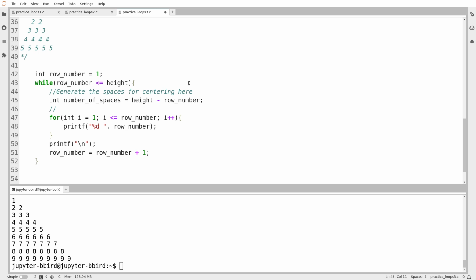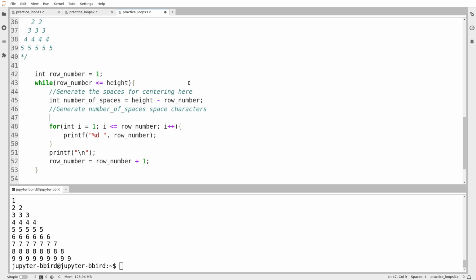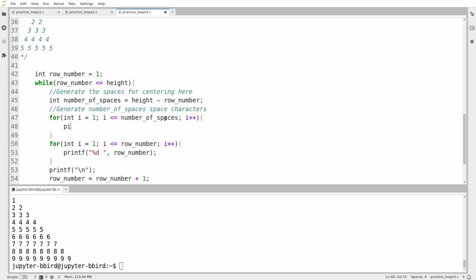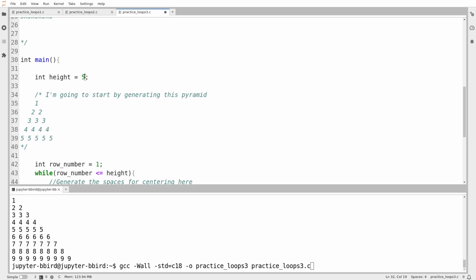So I guess all I need to do now is generate number of spaces, space characters. And that seems like a pretty simple for loop. So I just want to generate this number of space characters. So I'll make a variable, int, I'll use i again. Int i equals 1, i is less than or equal to number of spaces, i plus plus. And then at each step, I just print out a space. And I could also print an X here to make sure that I'm not missing any detail. But I'm going to start with a space because it looks like down here, the spaces have been showing up the way I expect them to. So I'll try this out. And I'm going to set height to 5 again.